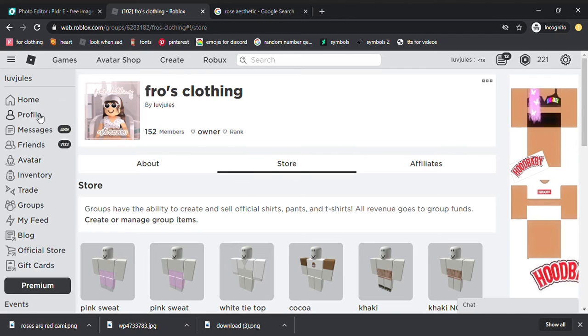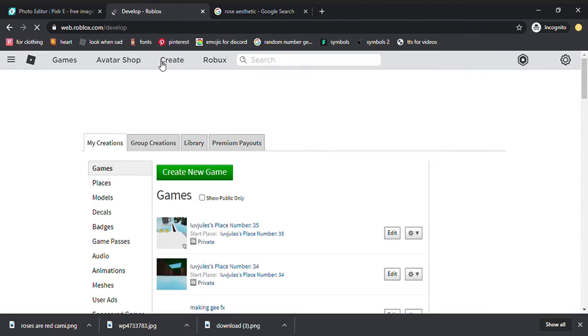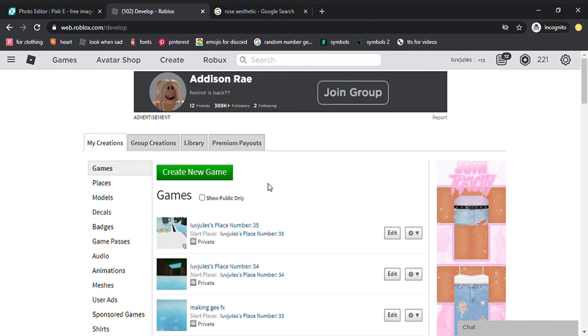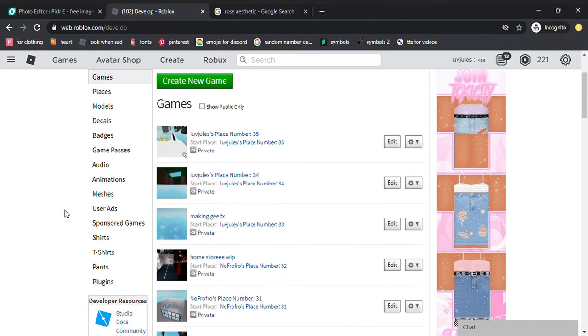Now you can upload it to Roblox by going to the Develop tab on the top, and then going into either My Creations or Group Creations, selecting Shirts, selecting the file, naming the shirt and uploading it. Then you can put it on sale, which if you don't know how to, I'll put a helpful video in the description.